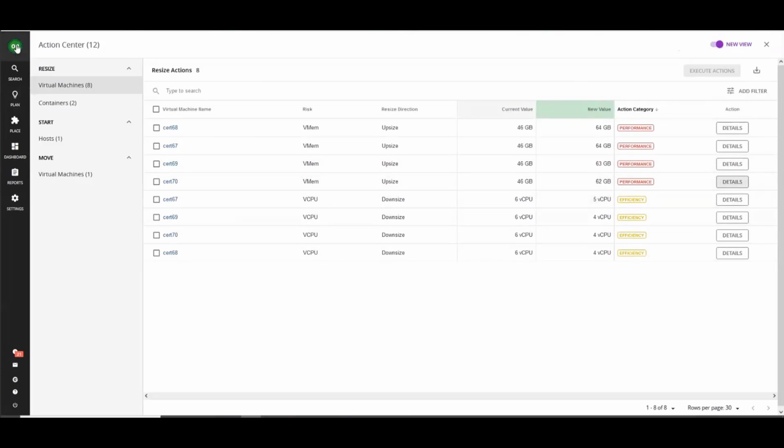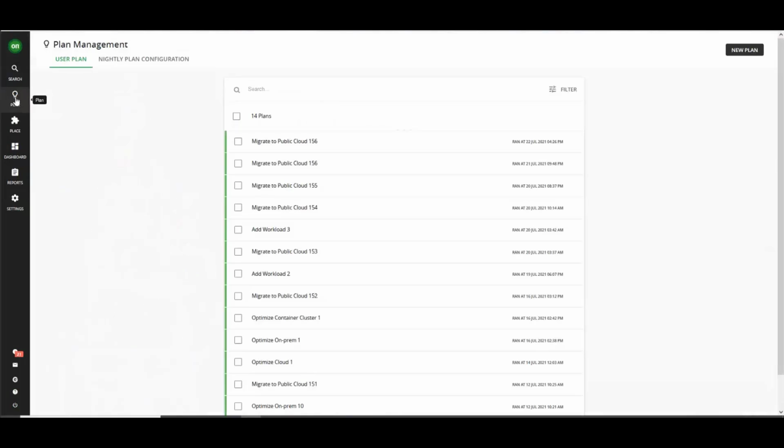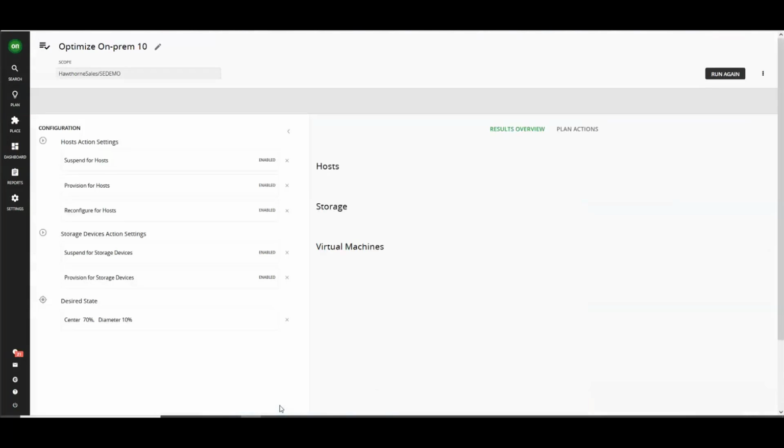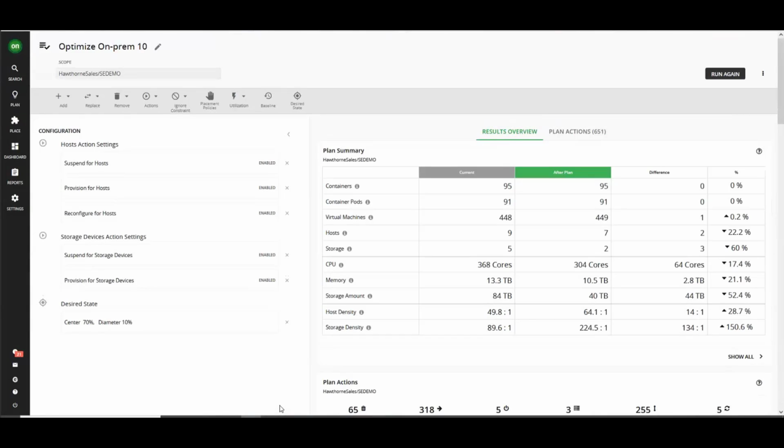Another thing which is important is that we have the possibility to do some planning over here. So for example, when we look for a plan, we could look for on-prem optimization. So this is now something we are asking the system: dear system, please tell me what would happen if the following actions would be executed, or what if certain guardrails are applied. What we see in this case is a container infrastructure with container pods: 95 containers, 91 container pods, 448 virtual machines running on 9 hosts and 5 storages.